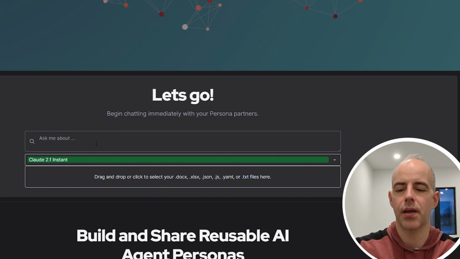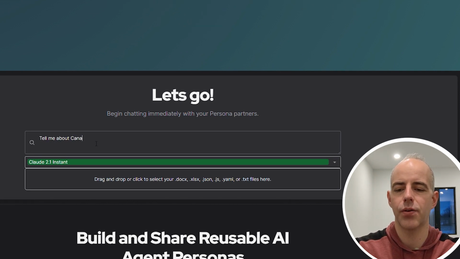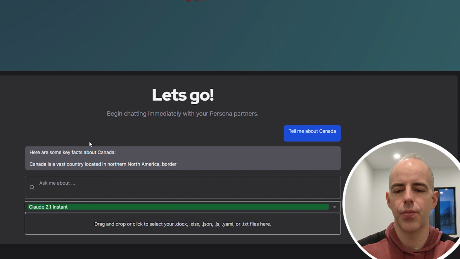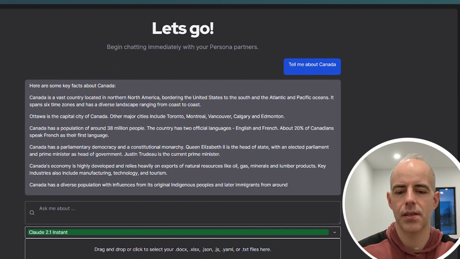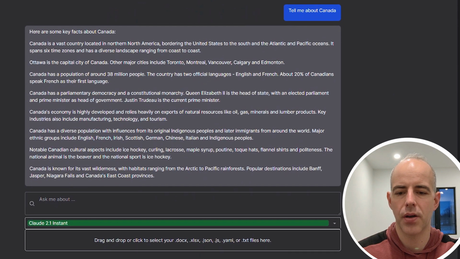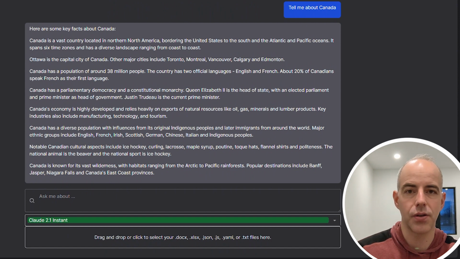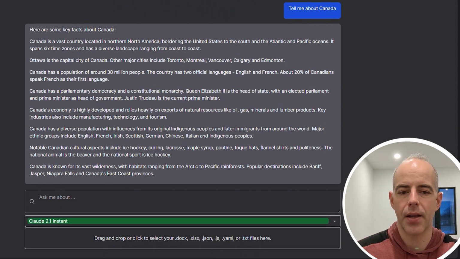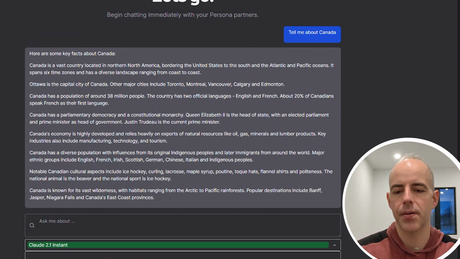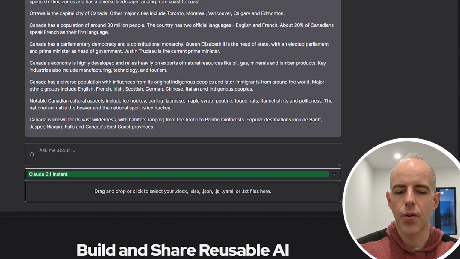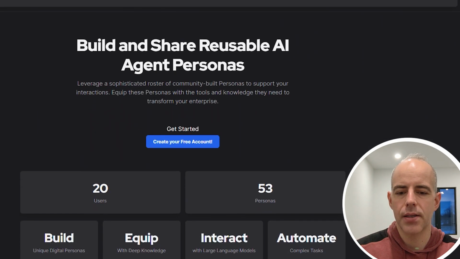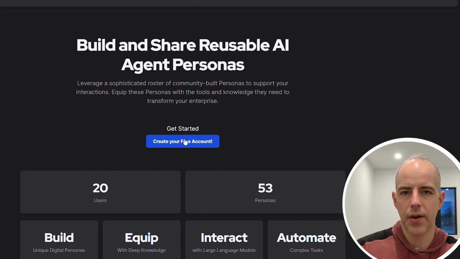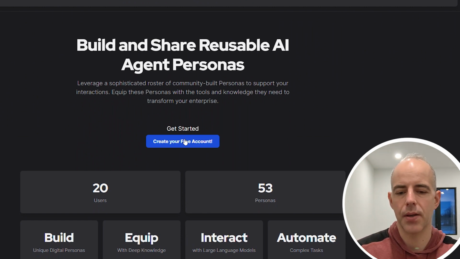So if you ask it something, tell me about Canada, which is where I'm from, Claude 2.1 is one of the fastest language models, and it can immediately tell you interesting information that it has embedded in its large language model. If you go down the page, you can also see that you can create a free account and interact with any of these large language models yourself. So we'll go through and do that in a minute.